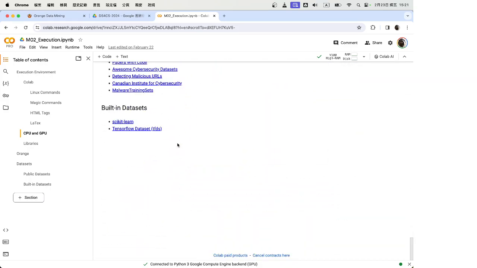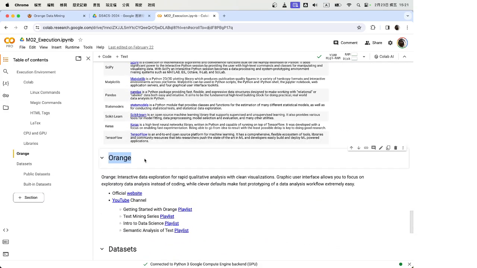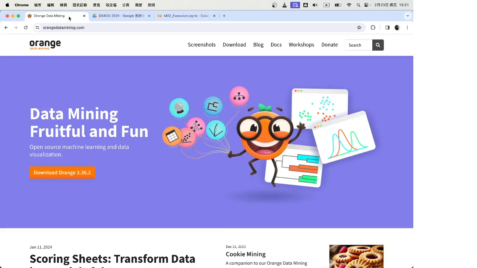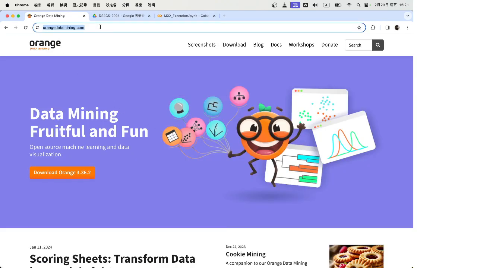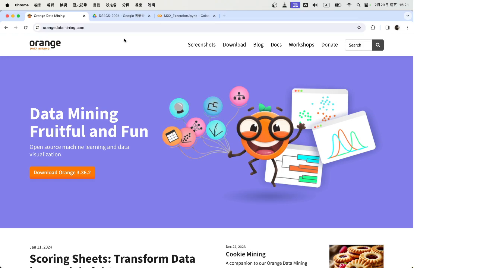And at last, I would like to show you a visualized data analysis tool, which is called Orange. Basically, Orange is an open source project, which is recommended by Anaconda or some other analysis tools. We will show you how to analyze our security data by using Orange as well. Not only using Colab to write programs, we also show you how to use Orange to analyze those things.